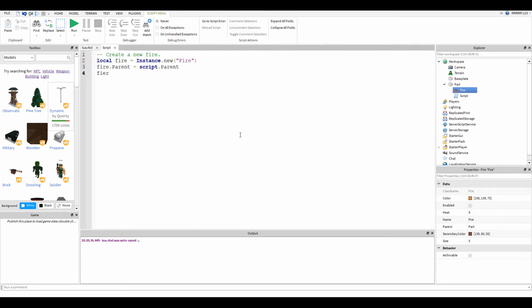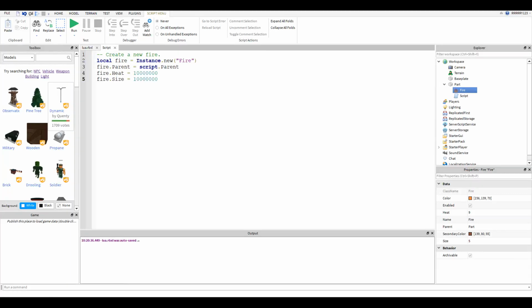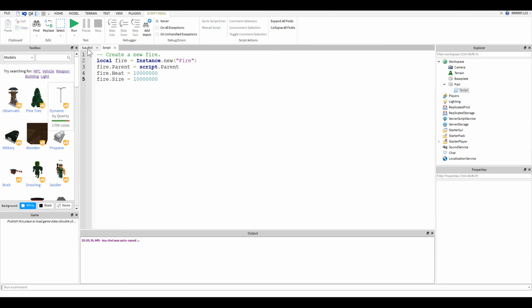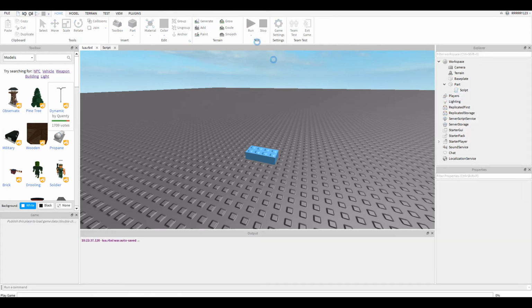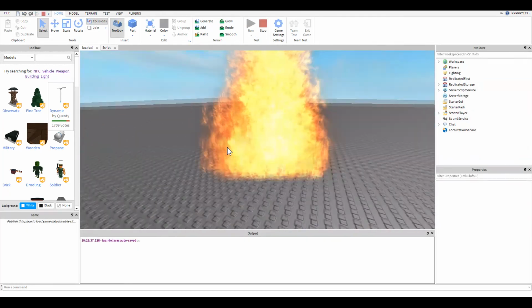So I'm going to say fire.Heat equals, let's just do a big number. We'll say fire.Size. And so we'll just set that to be the same number. And now let's see what happens when we run this time. So let me get rid of this old fire. Oops, I just deleted the name. This old fire that we were just looking at, and I will run it. And as you can see, we have a massive fire.